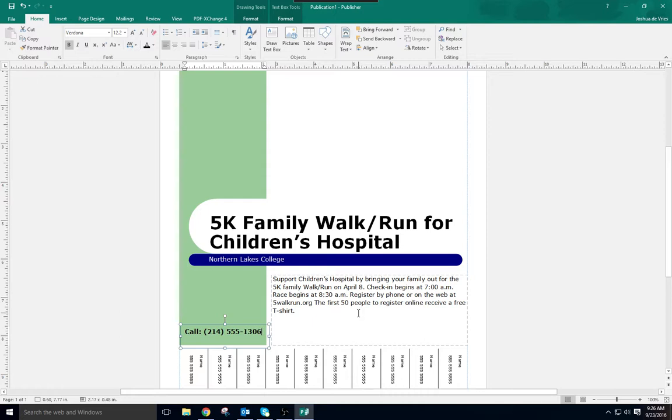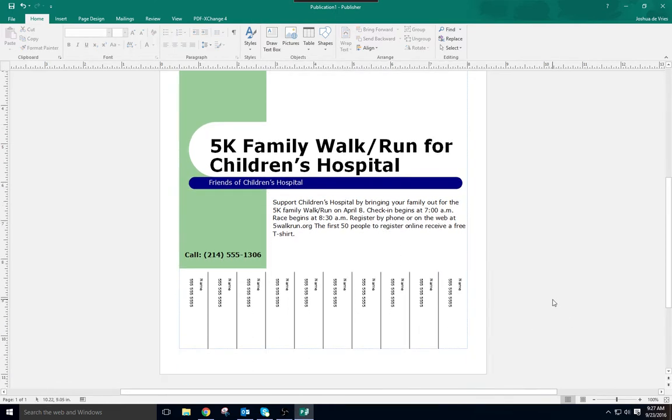For business name, they actually want us to highlight it, and so that's at the bottom of page Pub 17, and we're actually going to change it to Friends of Children's Hospital. And that's it for now.